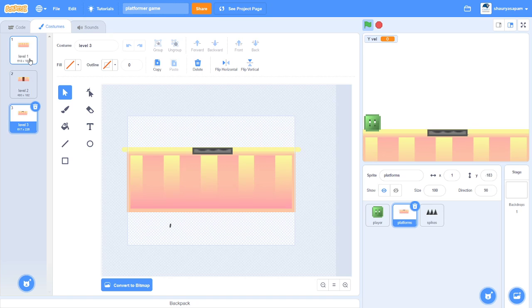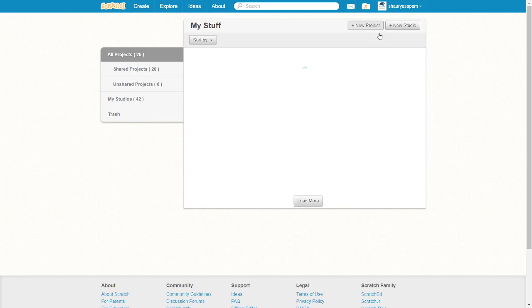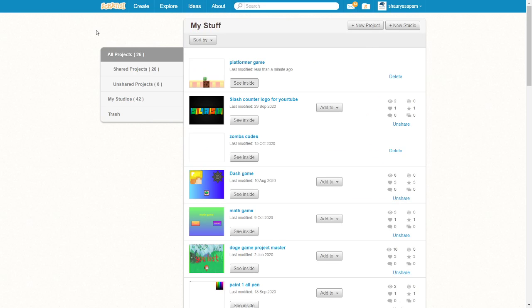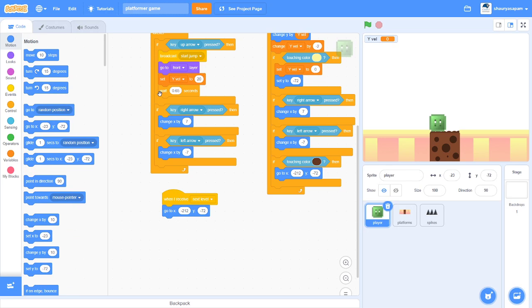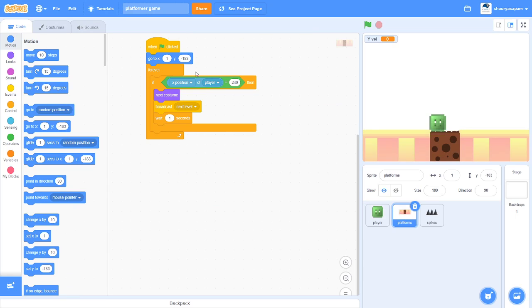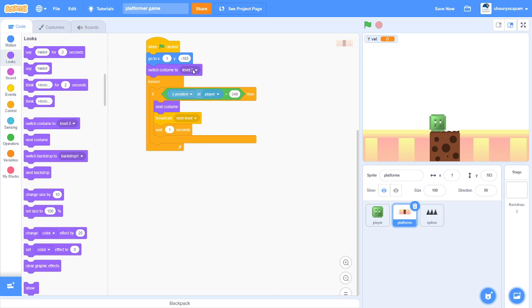So if you don't want that, you can go to the code. Wait, I kind of made a mistake. I clicked the scratch icon inside. Okay, so let's get back to our project. As you can see, there's no set to level 1 when flag is clicked. So that's what we're gonna do. We go to looks and switch costume to level 1. Now it's in level 1.